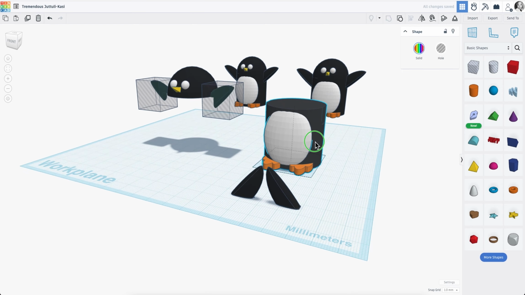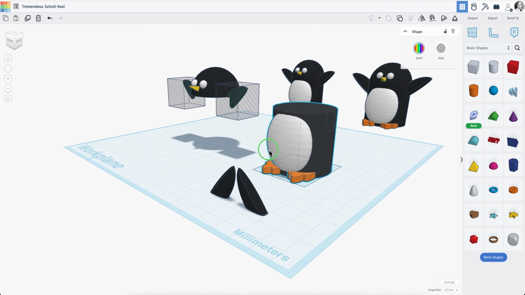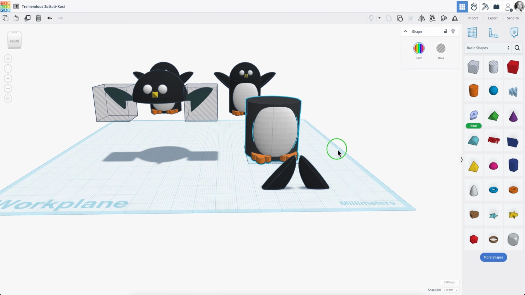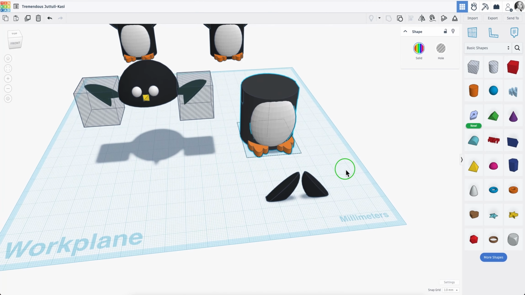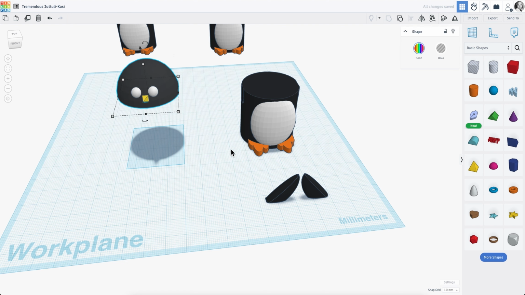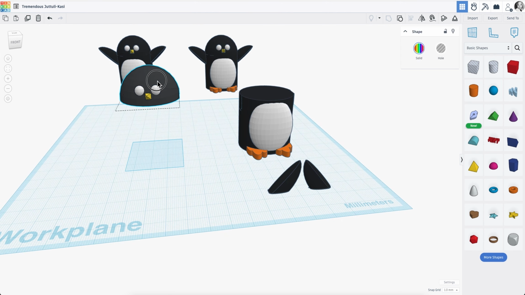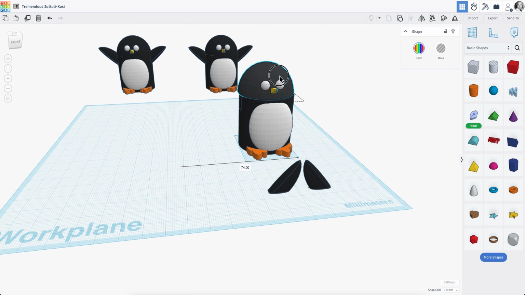So now I'm having the top view, and this is where the attachment of my wings will go. I'll do the same over here. Select those 3 and then group them. Perfect. So now if you look at the penguin, if I move the head toward the body, it's perfectly fitting.